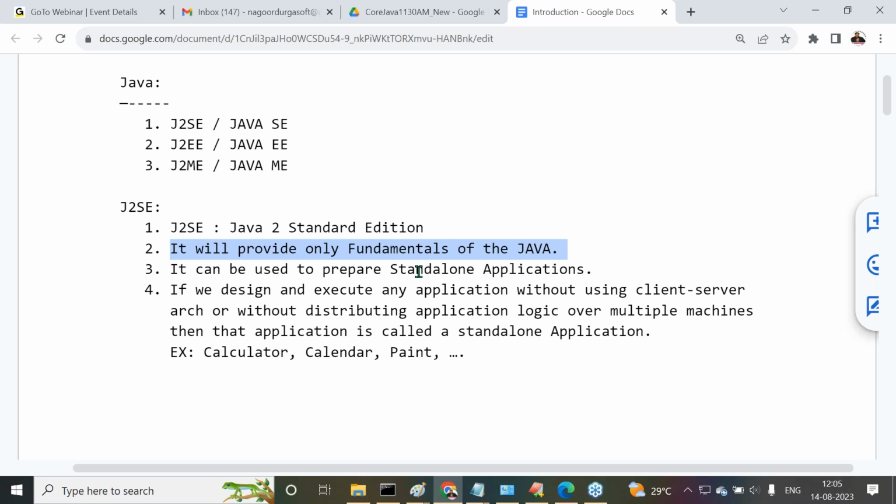That means in Java, what exactly the basics are available, fundamental concepts are available. All the fundamental concepts we are going to understand individually. By gathering these fundamental concepts, we are going to understand some basic programming, but that is not for enterprise application development. That is only simple programming. Up to that only we are going to do with the J2SE part.